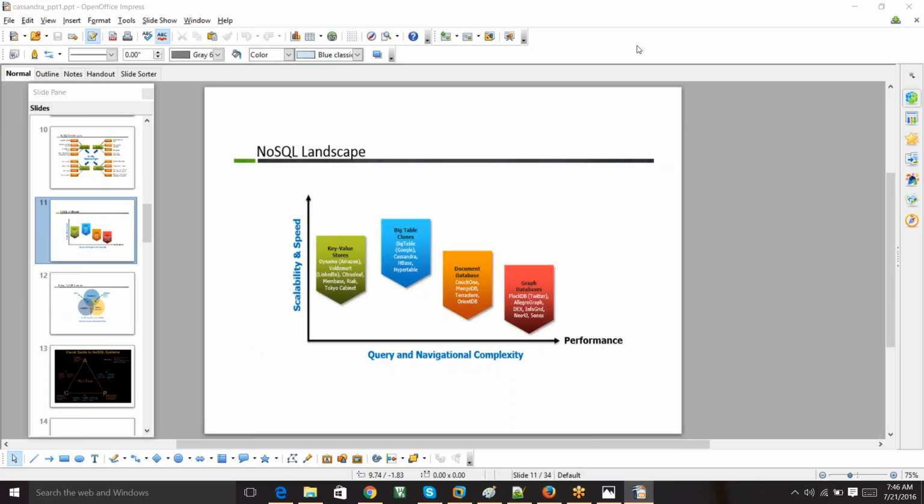Sorry for the disturbance. Okay, so this will be helpful. If our application requires completely speed and scalability, then it is better to go for either of these two. Okay.